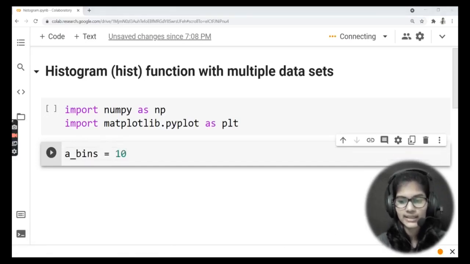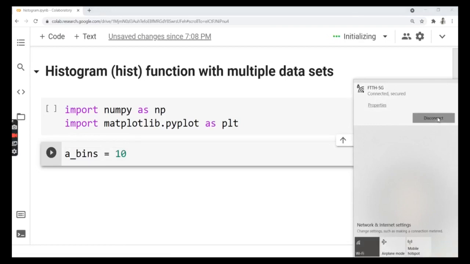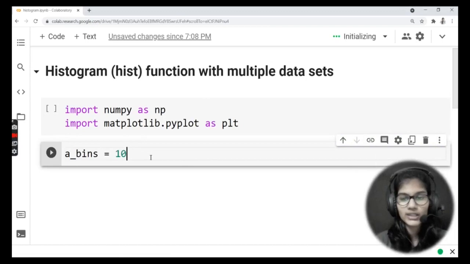Just give me 1 second. Let me quickly connect it to the internet here. Disconnect and then again connect. Fine.